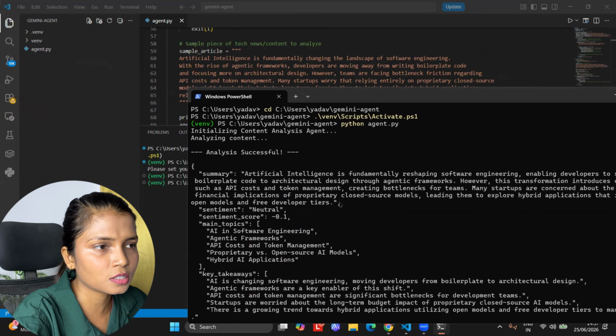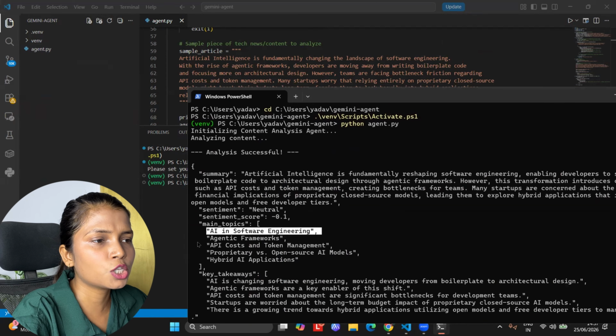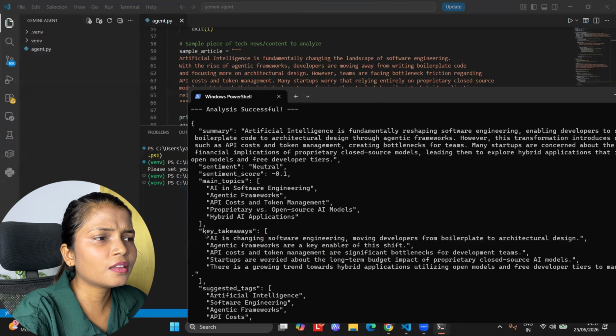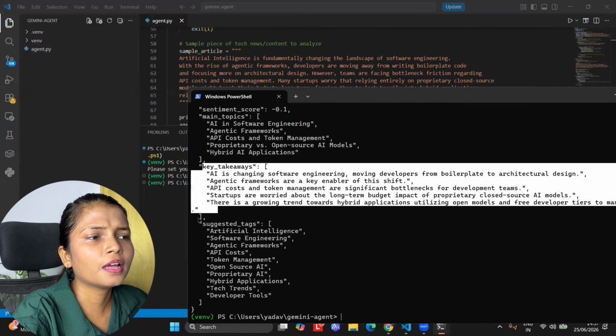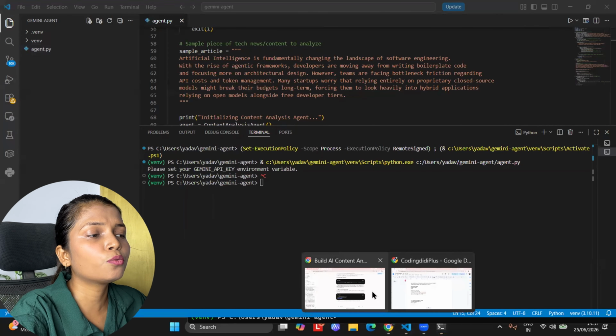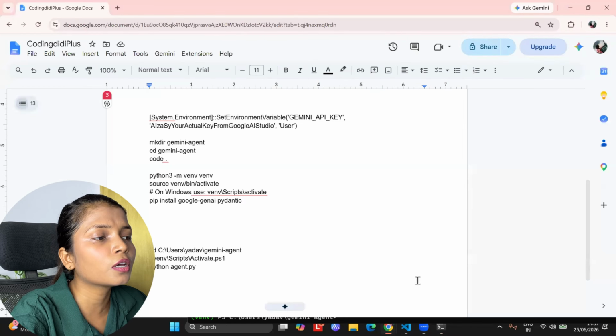So this was the text given to us. If you look at the sentiment, it is neutral. If you look at the sentiment score, it is minus 0.1. And what are the main topics? You can see I have given text about artificial intelligence. So it shows AI in software engineering, agentic AI framework, API cost. Then what are the takeaways? Then what are the suggested tags for this text? So whenever you want to post any blog or something, you can do this, right?